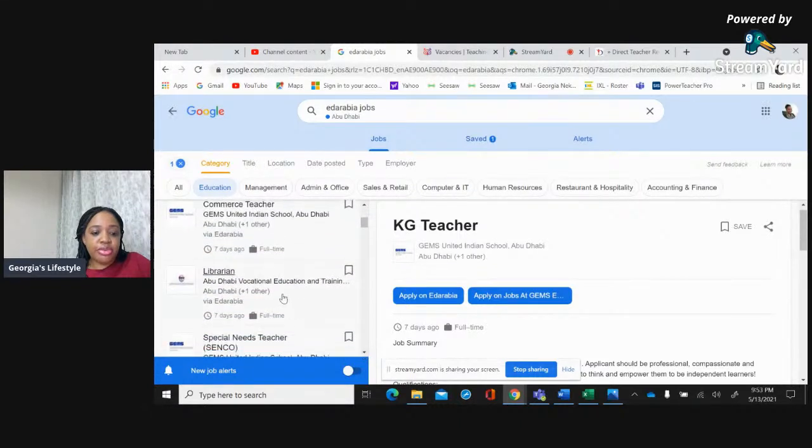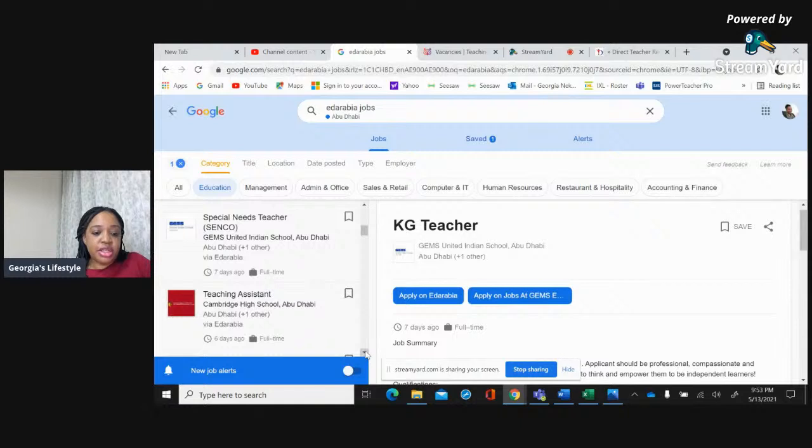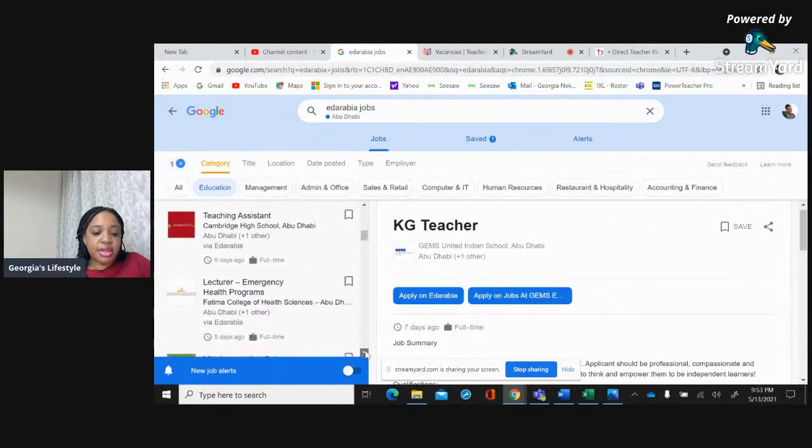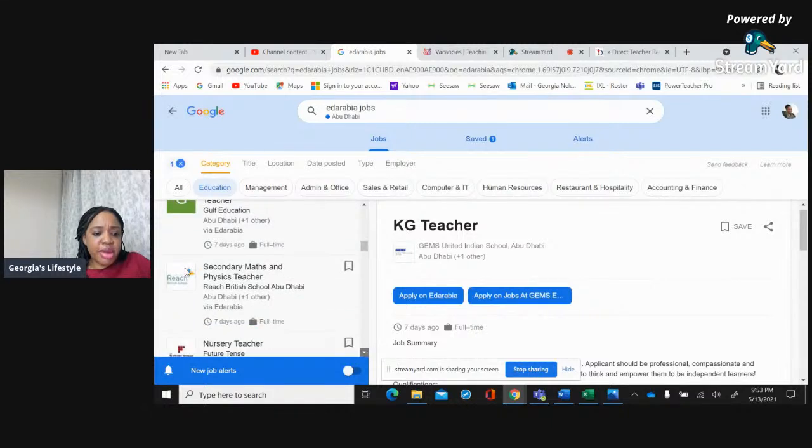Commerce teacher, librarian, special needs teacher, teaching assistant, lecturer, middle high school, secondary math teacher is needed at Reach. And Reach is a very good school.